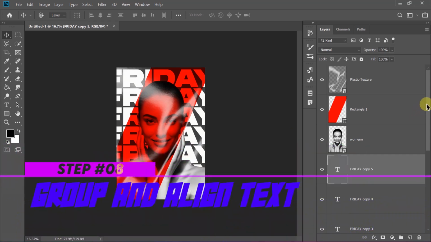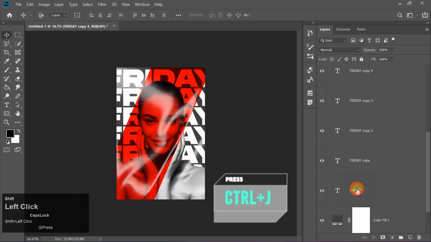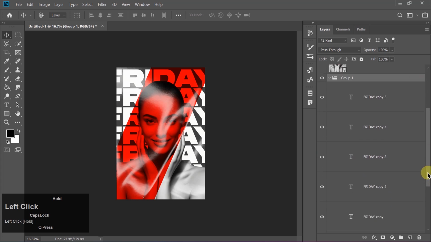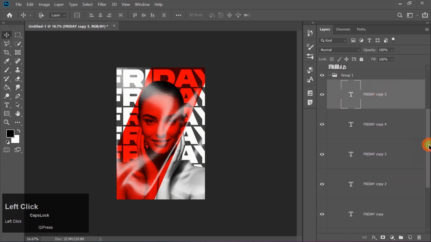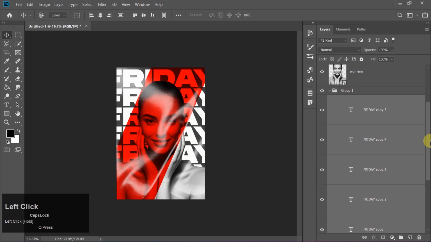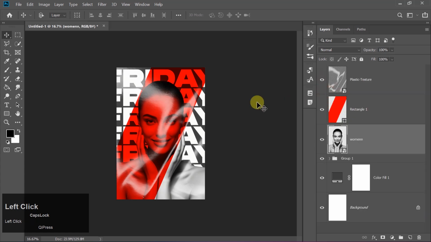Step 8. Group and align text. Select all your text layers and press Ctrl+G to group them. Then click this button here to distribute them vertically. It's all about that perfect alignment. Reduce the opacity of the group to 70% and hide it for now. We'll come back to it later. Promise, it's for a good reason.